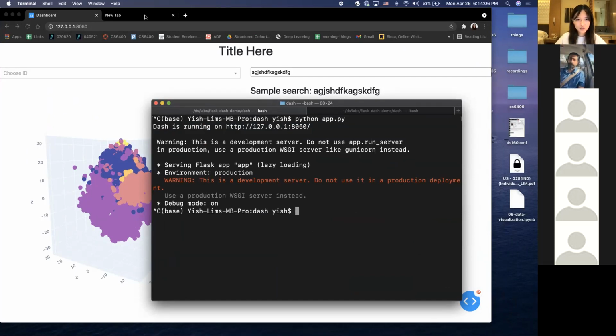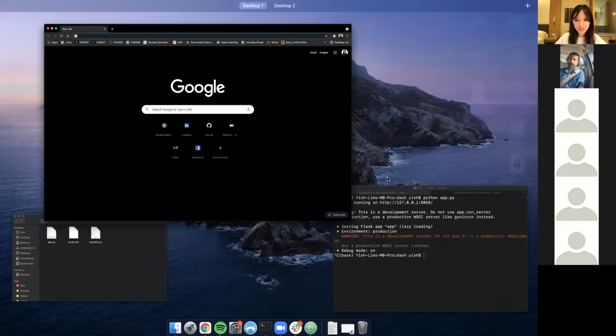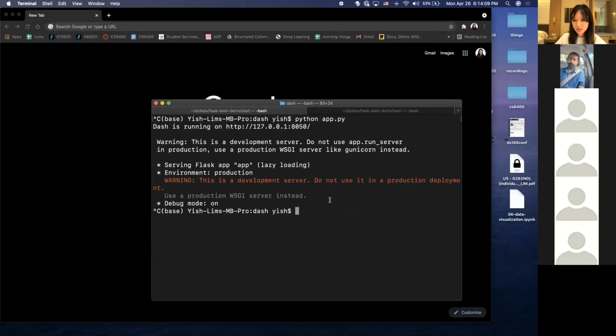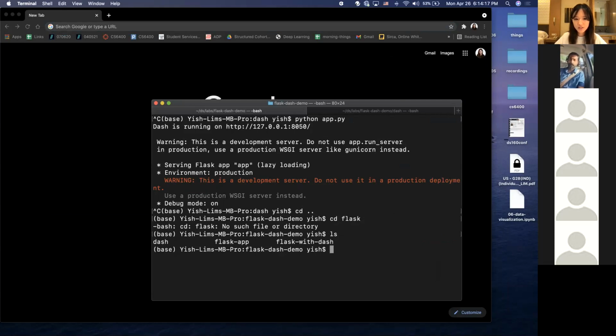Okay, so that is Dash. The next one I want to show you all is Flask. And Flask, I would suggest using Flask. Hold on, just make sure everything's here. Okay. Oh, wait, what did I do? cd flask_app. There we go.